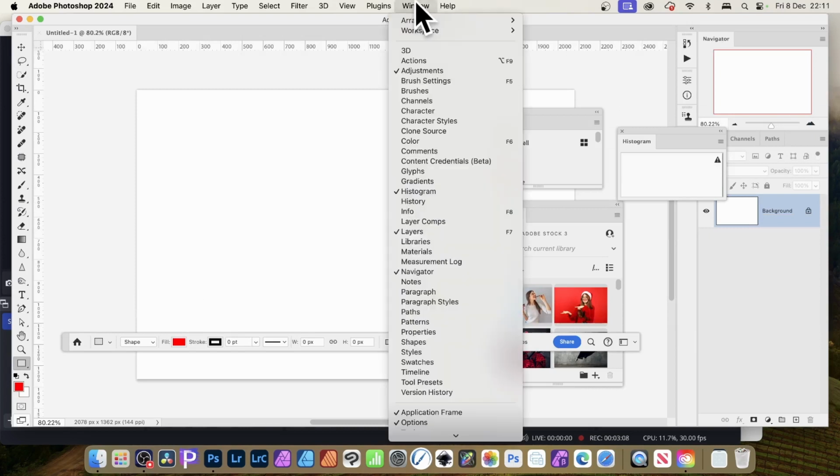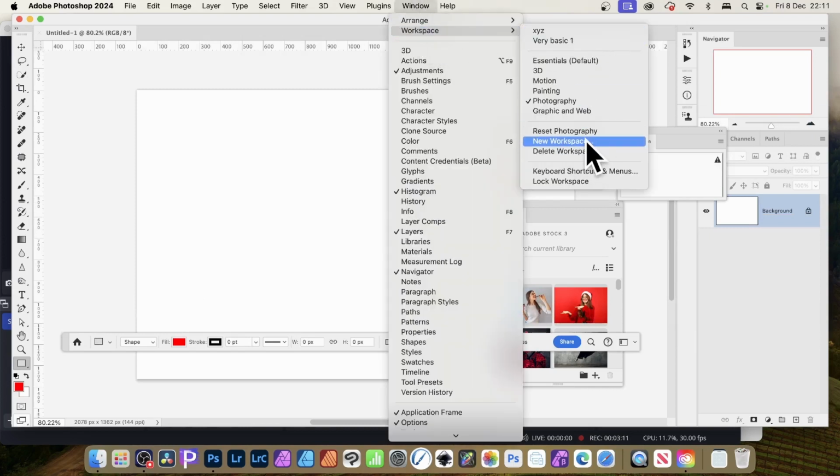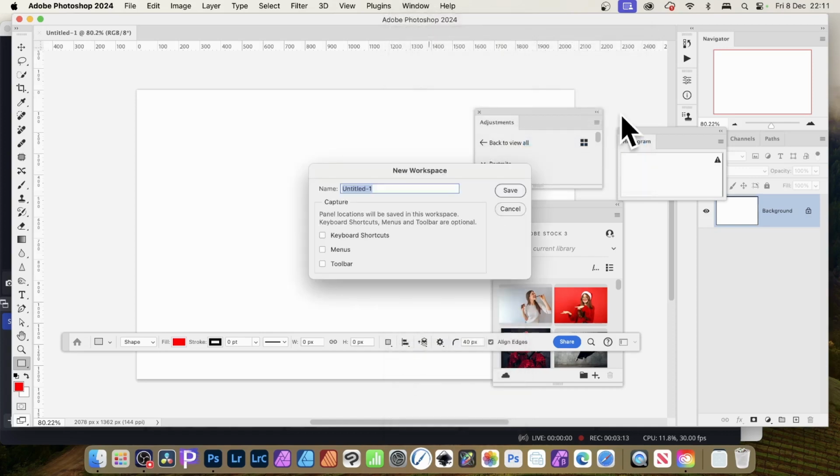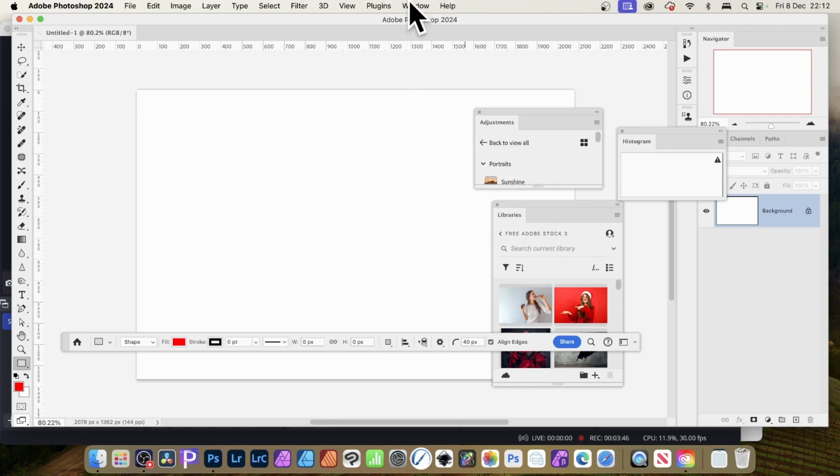You can then go to Window and Workspace, and this time create a new workspace. And again, let's go for XYZ, you have to give it a name, so XYZ1. Also, panel locations are saved, that's by default. But you can also go for keyboard shortcuts, so you can store those. So any changes you make in this workspace are stored. Also menus, so you can change the menus, you can tweak things, and toolbar. So any changes there are stored as well. And click Save, and that's stored away as a new one.